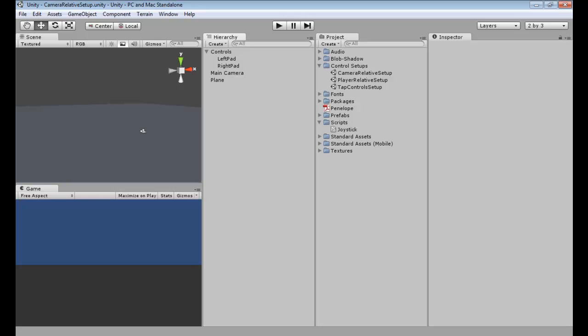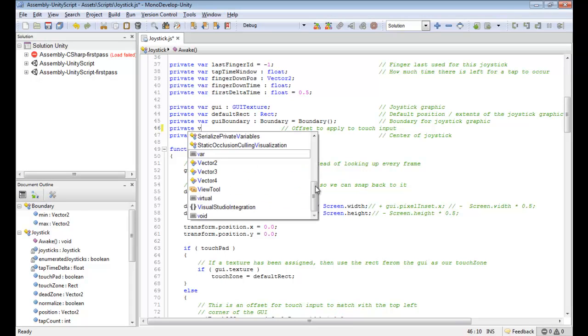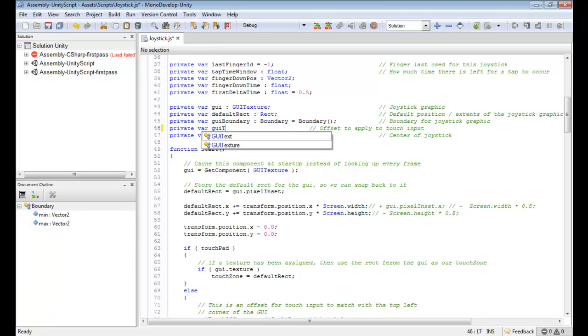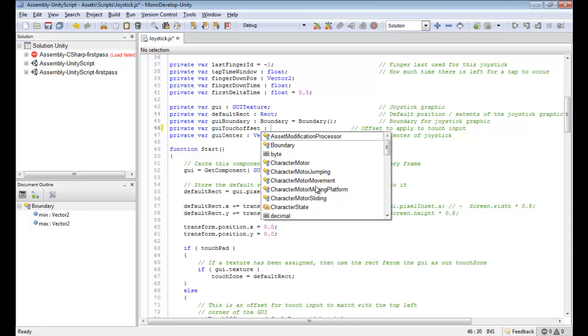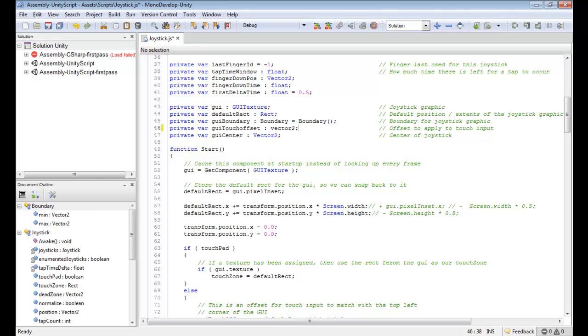Alright, now we did that because it is important for determining how much the thumb has moved away from the original center. We also need to declare a private variable, so we need to do private var GUITouchOffset, with a capital T, Vector2. Hold on. Nope, did I do Vector3? My fault. Vector2.